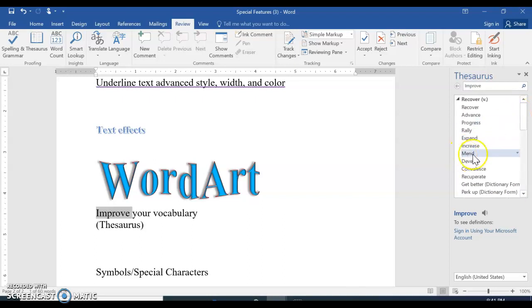If you were to choose maybe advance, what happens is it's not going to go into where improve is, it just looks up that word, advance. So if you go back and then you choose expand, it looks up that word. But if you actually want advance, come over to the arrow and then click insert.